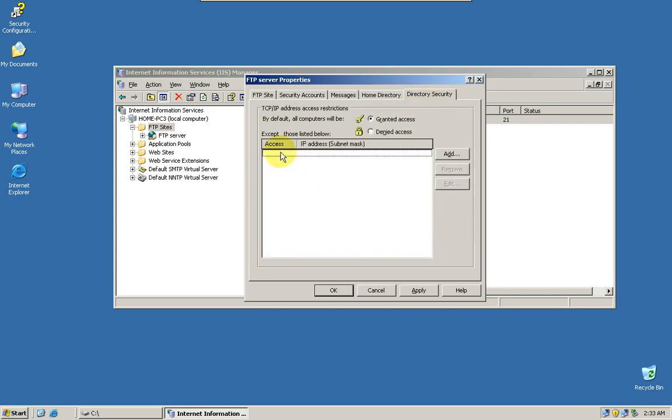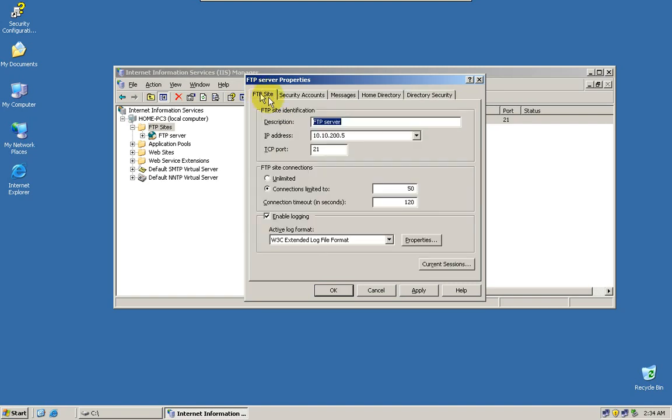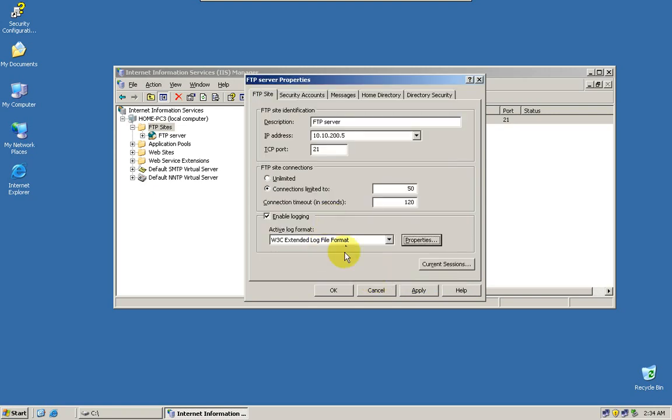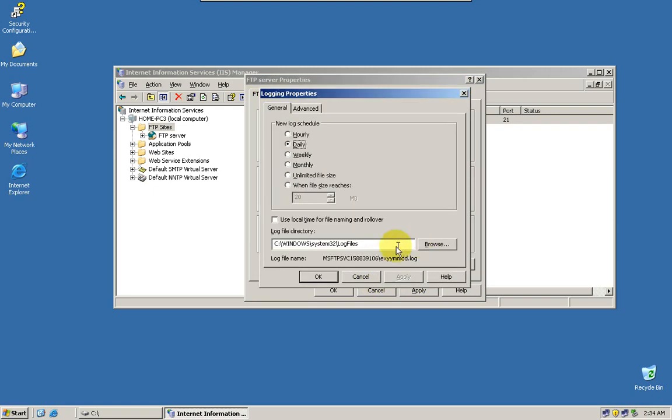Now, let's say for example you see a lot of hacking attempts. You check your logs and you see administrator, somebody's using your password, somebody's trying to log in. This part of the directory security is really awesome and really neat. You can find out where you can check the logs. You're going to click on properties and copy this, because this is your log file directory. Copy that.